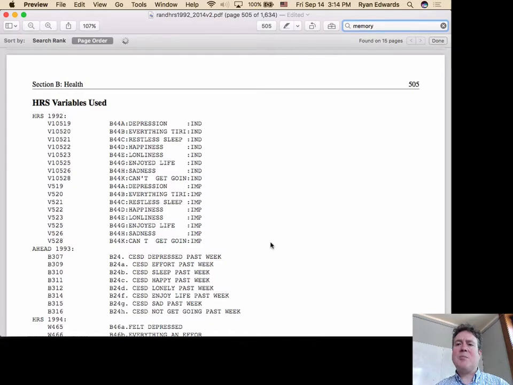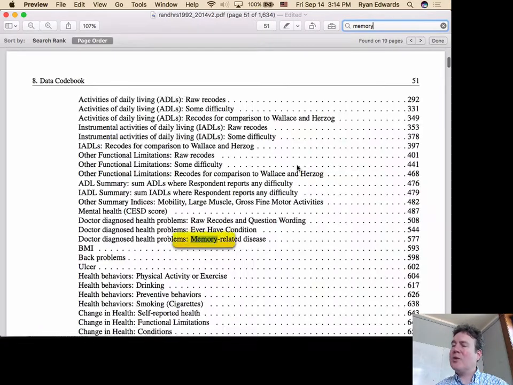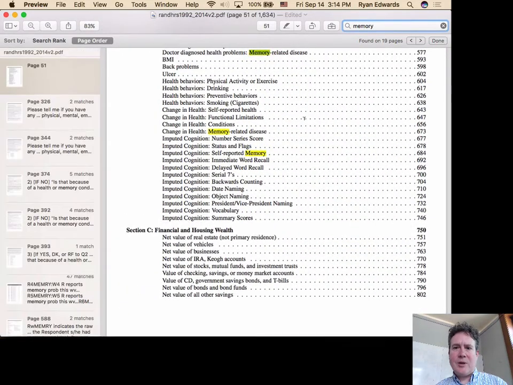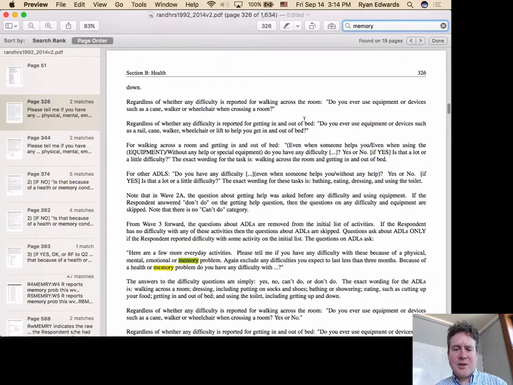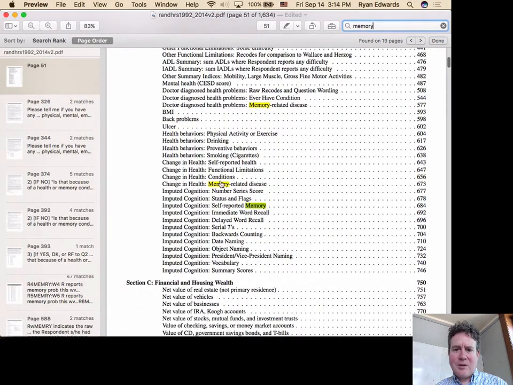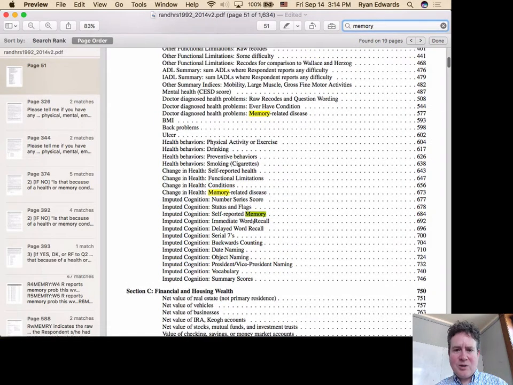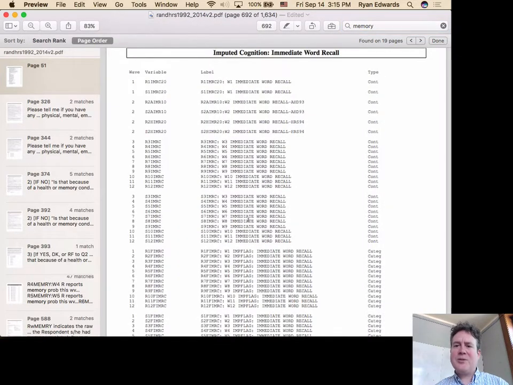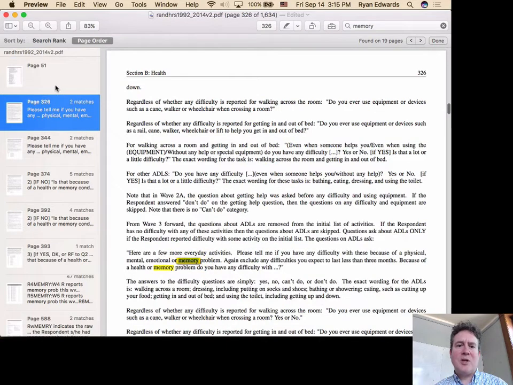My guess is that memory is going to be measured every wave for people who are respondents. But the challenge is to find imputed cognition, self-reported memory. What you might be talking about is maybe what's called word recall, number series score, delayed word recall. Okay, so it took a while to find it, and I'm sorry for clicking away very quickly. Let's see if I can go back there.